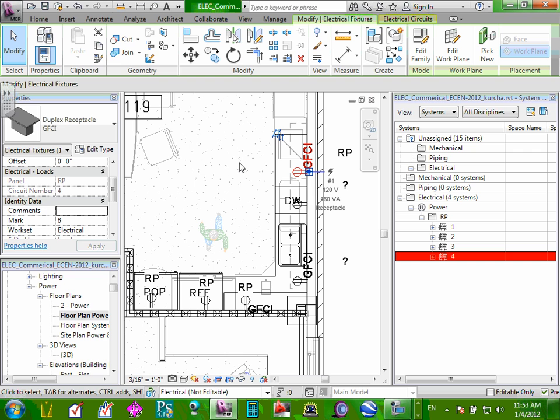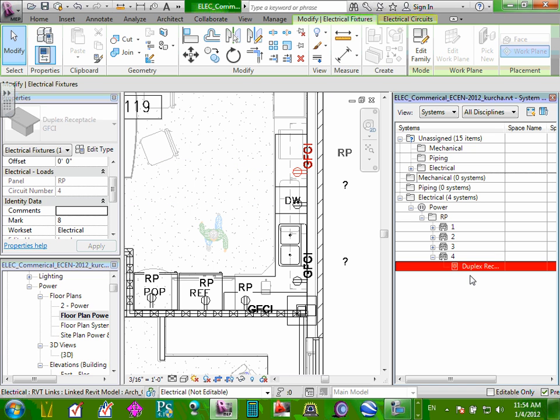All right, so I got this. You've got the GFCI that's feeding the microwave. And right now it's connected to the panel. You can see right here, if your interface is open, that it's red right on the side, saying that it is circuited. Number 4. Okay, so it's circuited. Cool.